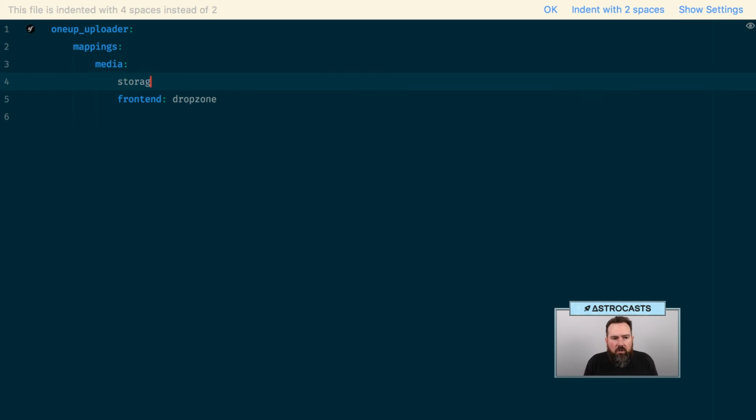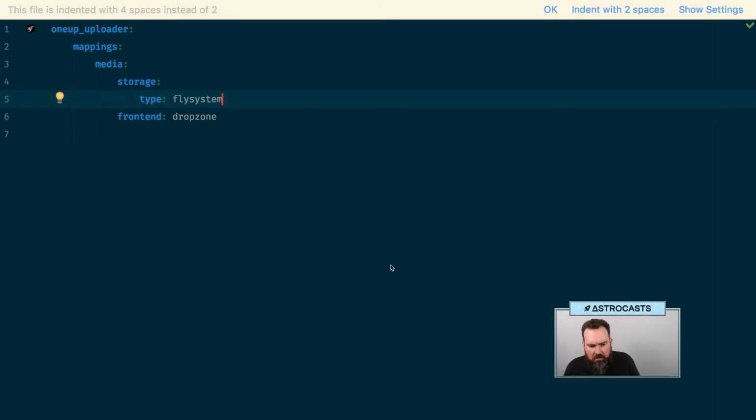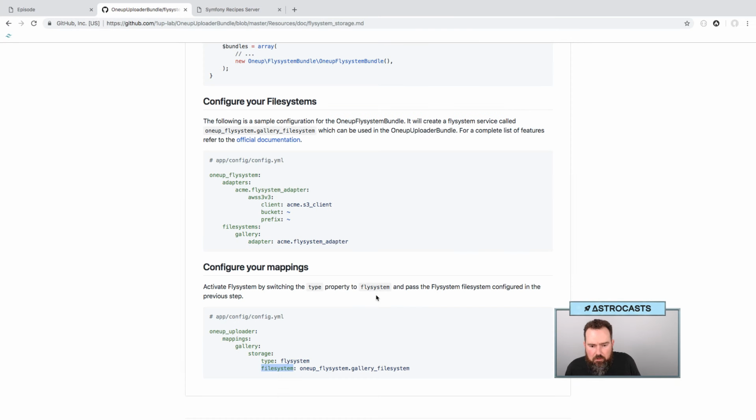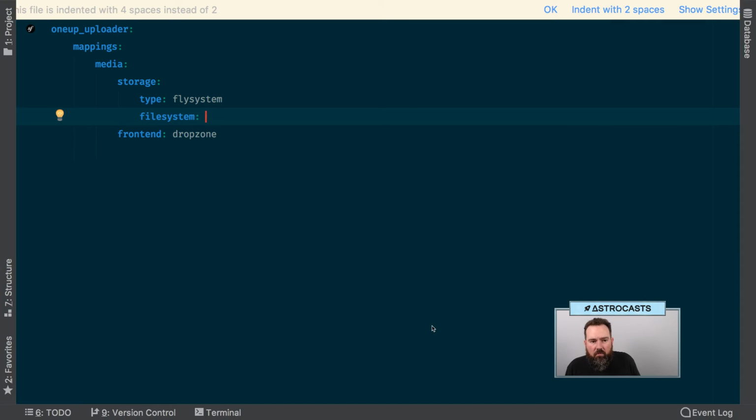Let's do storage, FlySystem. Oh wait, no, it was type. Type FlySystem, and then we have to actually specify the file system name. Acme FlySystem adapter gallery FlySystem. Create a FlySystem service called OneUp FlySystem. Okay, so this is using configuration magic.